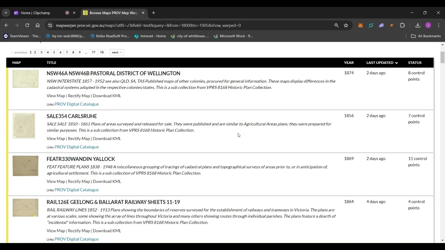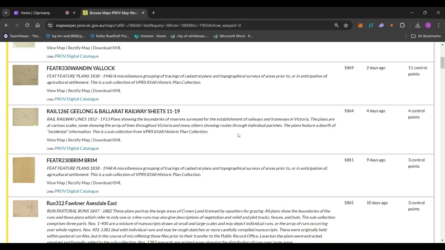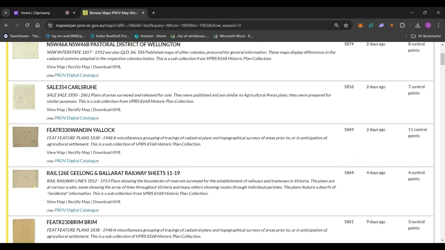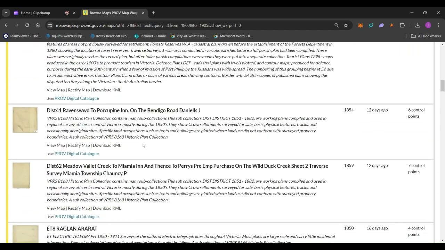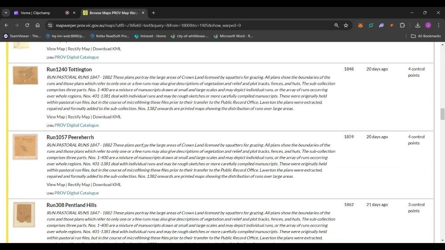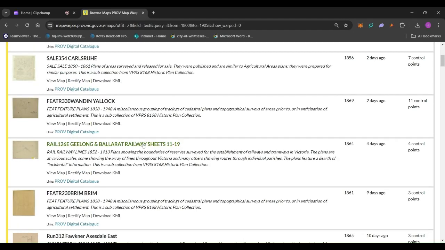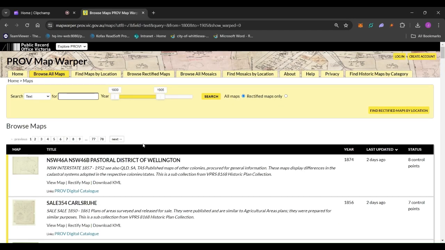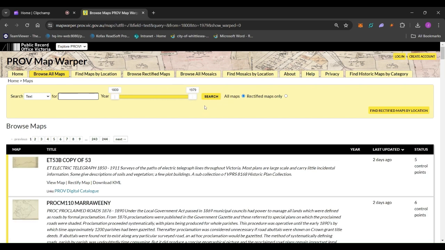Once you hit search, it'll come up with all the available maps within those years. However, you don't want to be browsing through all these to find the district or the area or the suburbs that you want to detect that are close to home or that you're thinking about heading to. When you go from 1800 to 1979, it says here 244 maps. So a huge amount of maps. There's a library full of them. Some of them are really detailed. Some of them are very basic because they were drafted very early on.